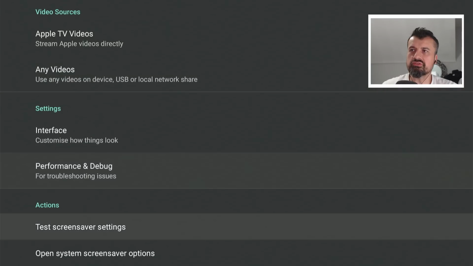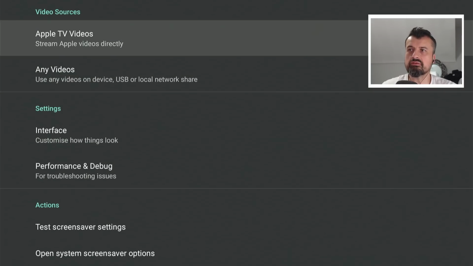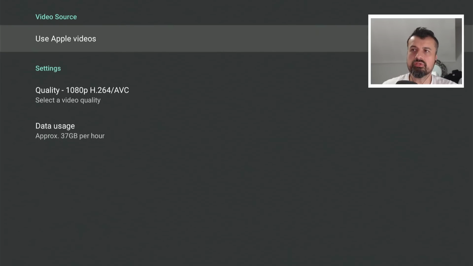And we can now see the options here. The first thing we're going to do is select the video sources. Now in my example, as I have unlimited bandwidth and don't have any data caps, I'm just going to use Apple Videos. What that basically means is that every time the screensaver starts, my Fire Stick will now start streaming those videos directly from the internet and then show them on the screen.